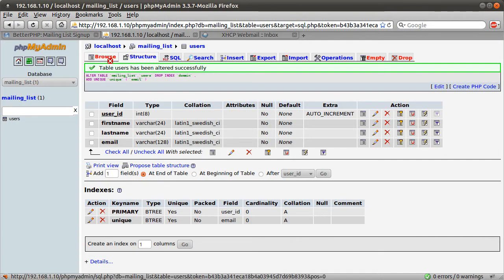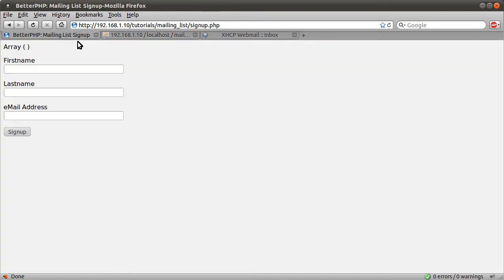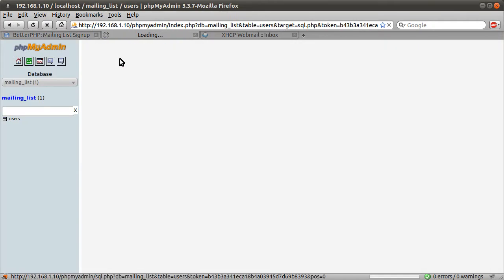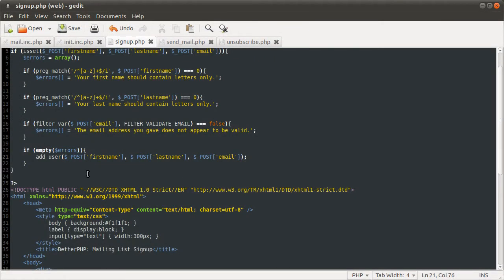As we have an empty table at the moment, I can just test this by reloading our page, not resending the data, and typing in Bob Bobson, he won't like that, Bobun. Doesn't matter, does it? Okay. And then the email address can just be bob@internet.com. Hit sign up. Nothing seems to have happened. If I hit browse, we have 0 rows still. Okay, let's try and debug why this has happened.